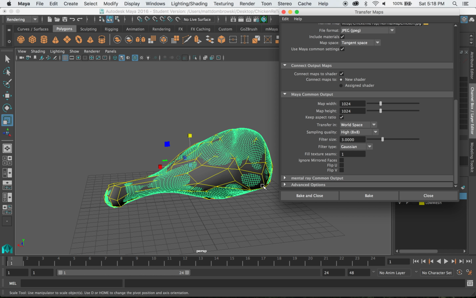This is going to bake, no pun intended, it's going to bake our chicken. I swear to God I didn't set that up. That's actually really bad, but it's funny.